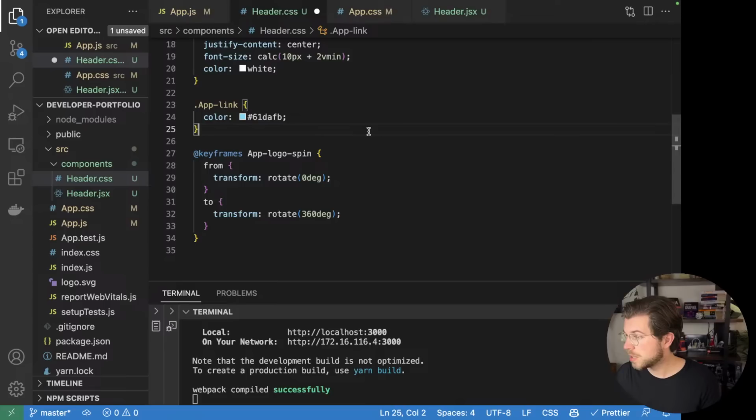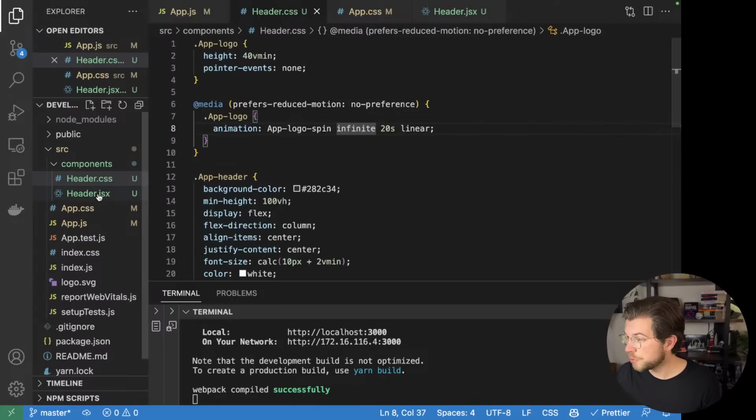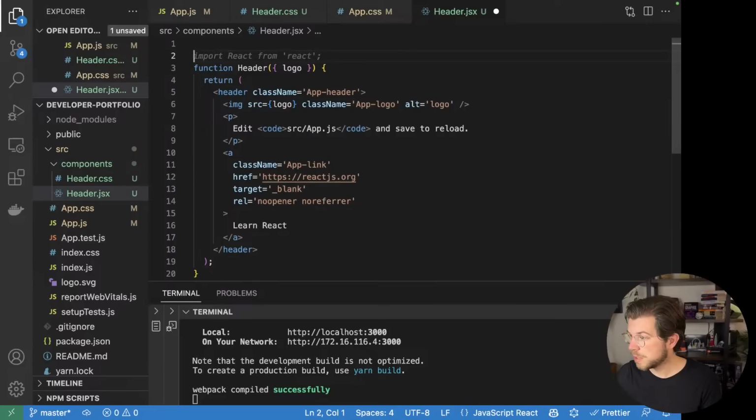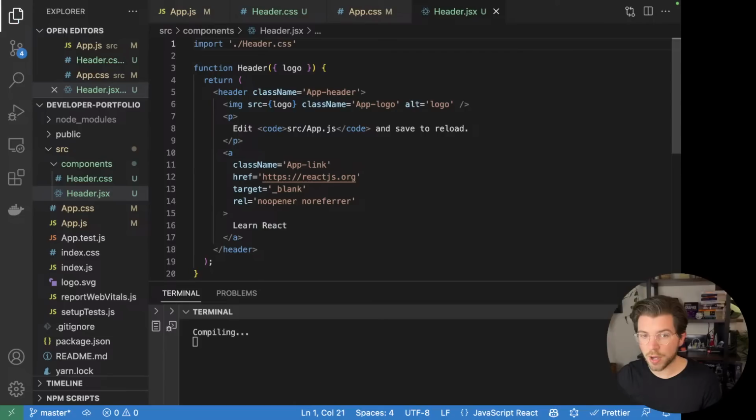If you now go back to your browser, most of the styling should be gone, as you can see right here. But what we're going to do is import this file with our CSS rules right in here. And we're going to be doing import of this header.css file. Save it right there.